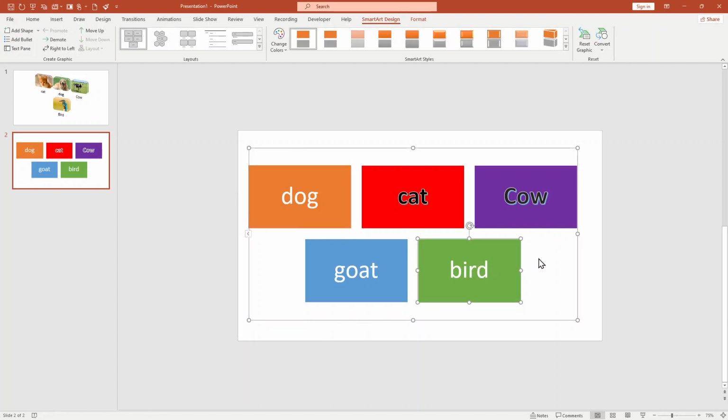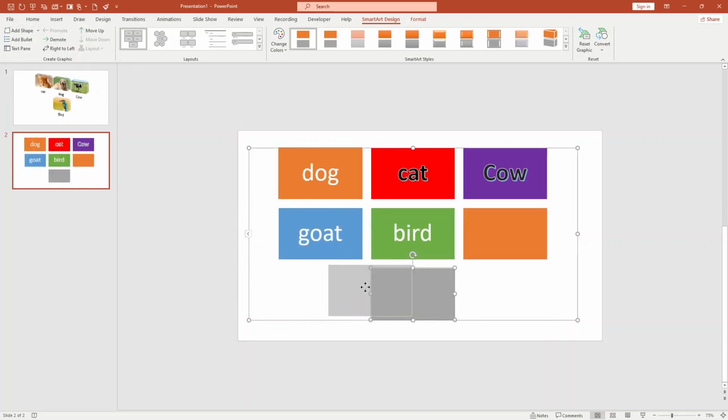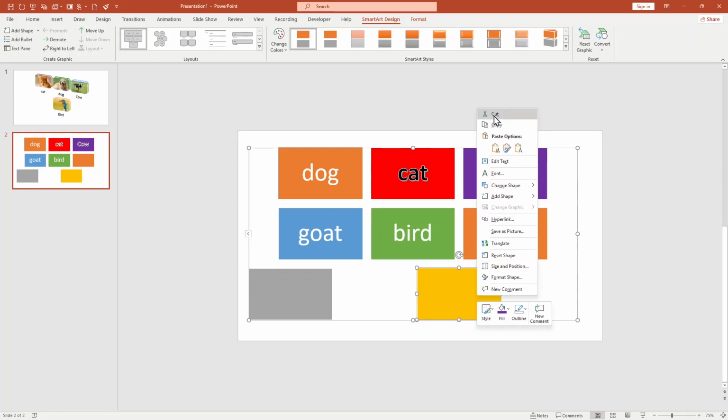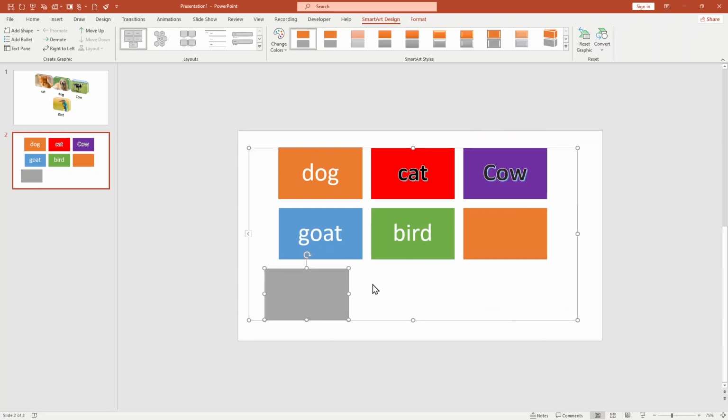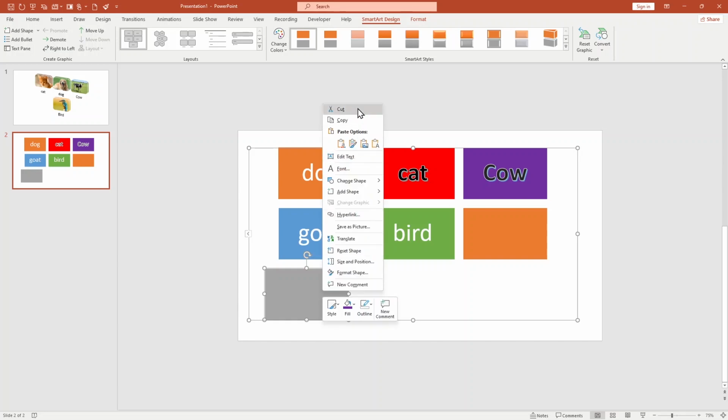Now if you think you need another shape, like a rectangle shape, how can you do it? Just click on it, and in the SmartArt design you can see there is add shape, so click on that. Now you can see there's also the shape, it comes up with the shape. Then you can customize it. And how can you remove it? Just click on that, right click and cut it. Now it's gone. You can do that for one, right click and cut it, and it can be removed.